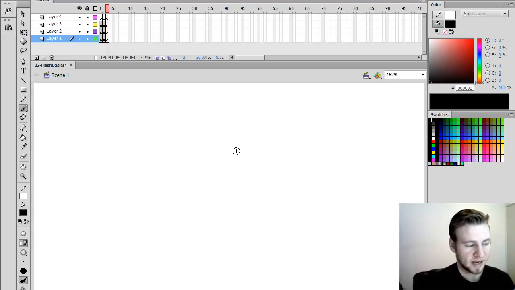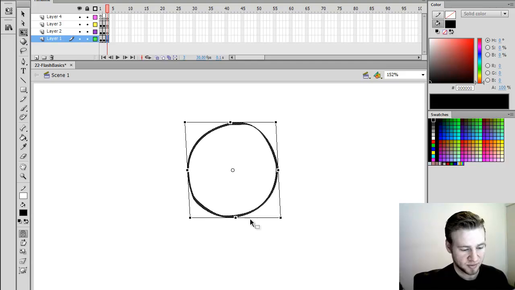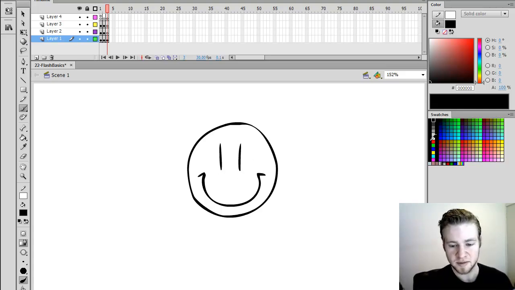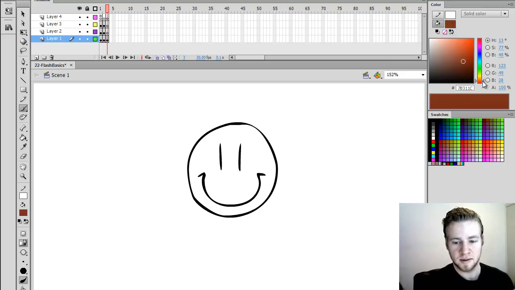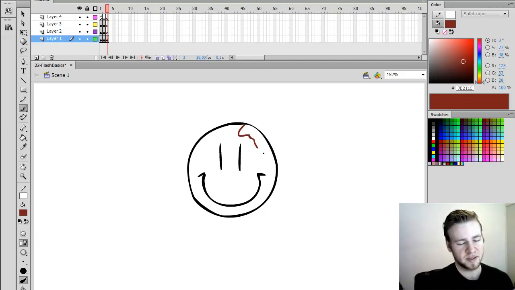To start off with, I'm going to need something to manipulate. So I'm going to draw a nice, badly drawn smiley face. And just for good measure, we'll make it a Watchmen reference.